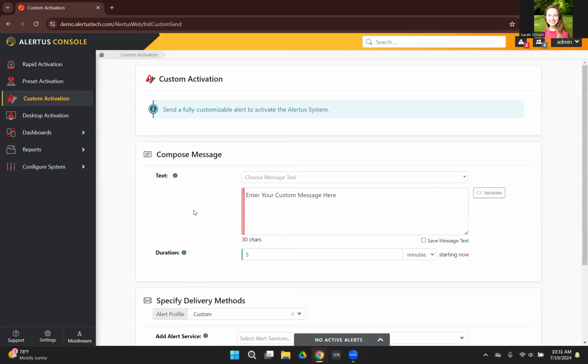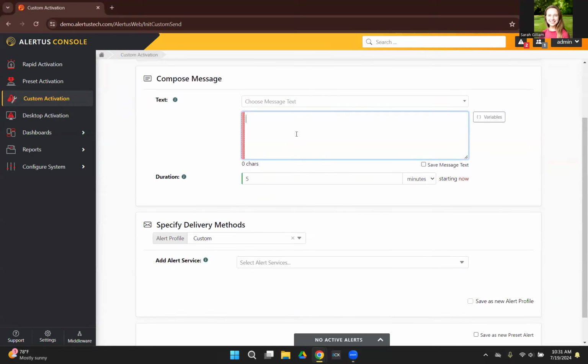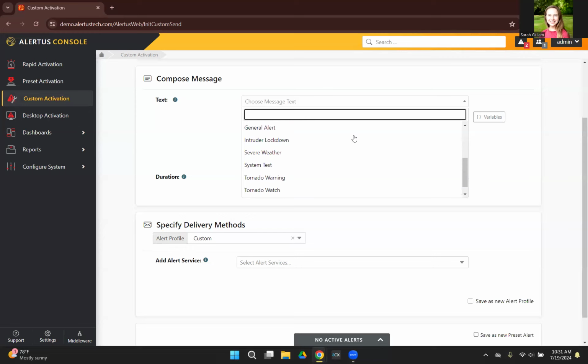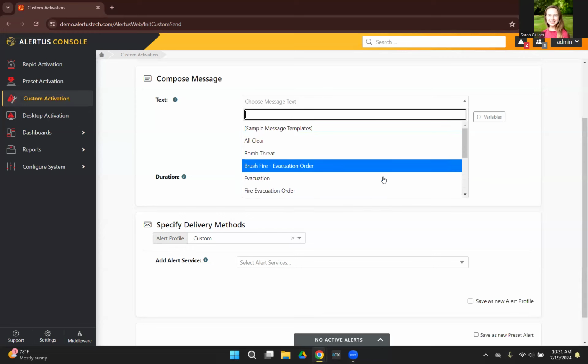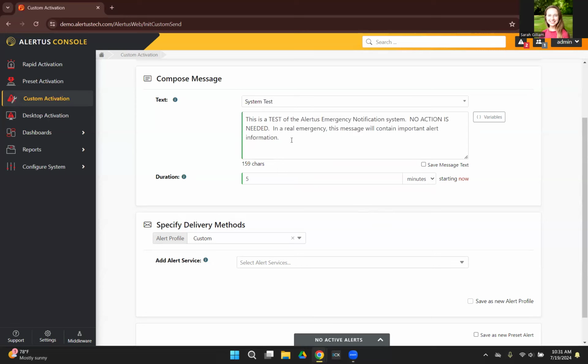So the first step in sending a custom activation is composing our message text. You could either type a custom message here, or you can pull from a message template you already have saved on your console. And if you don't want to scroll through all of your message templates, you can also search for the one you want by using this typing feature up here. For our purposes, I'm going to select a system test. If you want to further edit the message, you can do that by continuing to type in the box here.